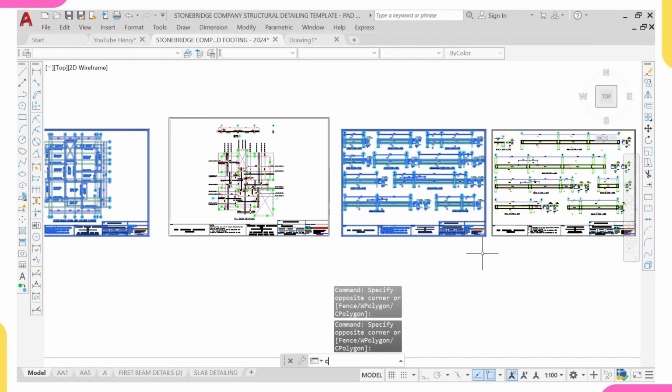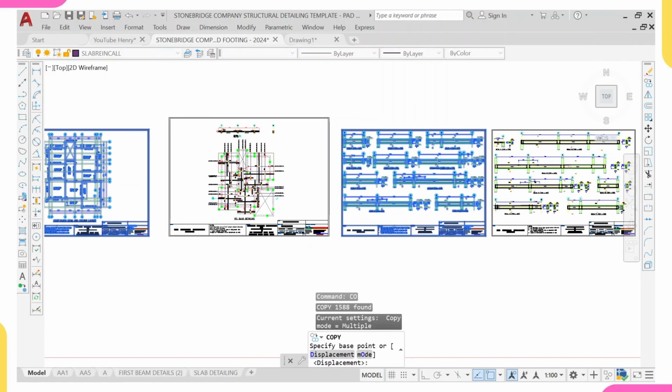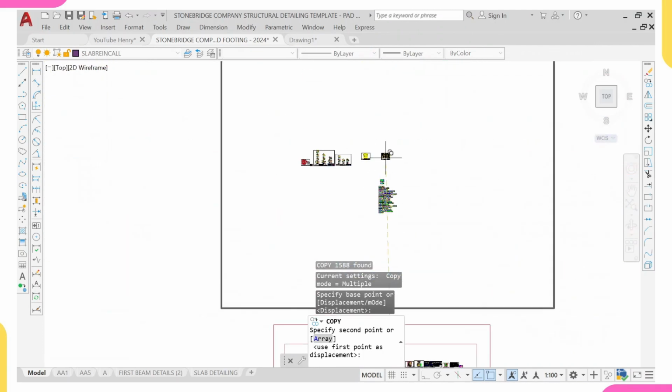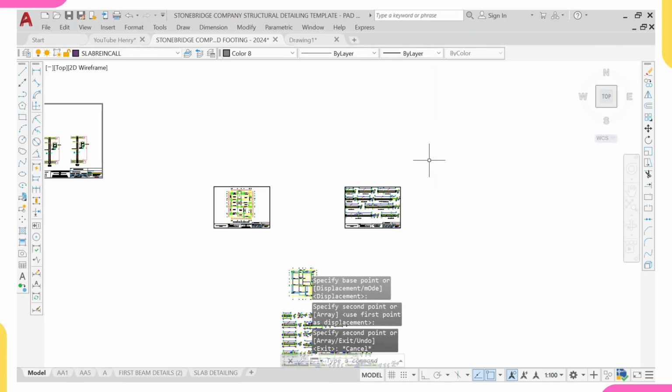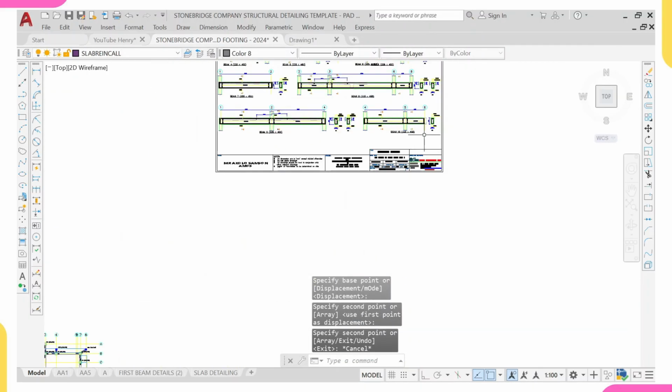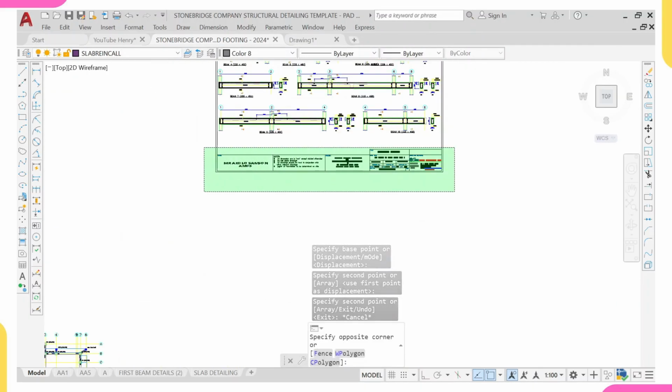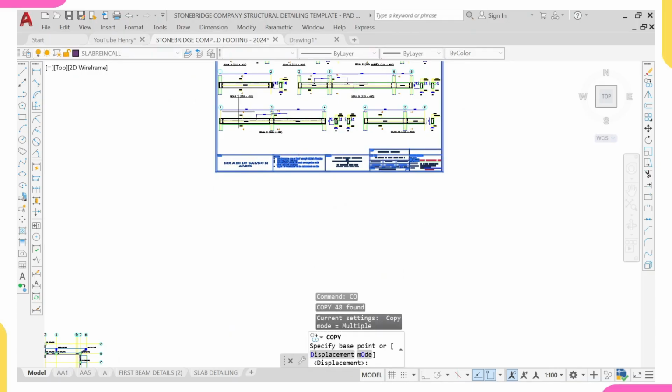So I'll do CO, which stands for copy. Then I'll copy it and paste it at this point. So I'll be working with these two samples. Then with this, I'll copy out this. I'll do CO, Enter. I'll copy out this.